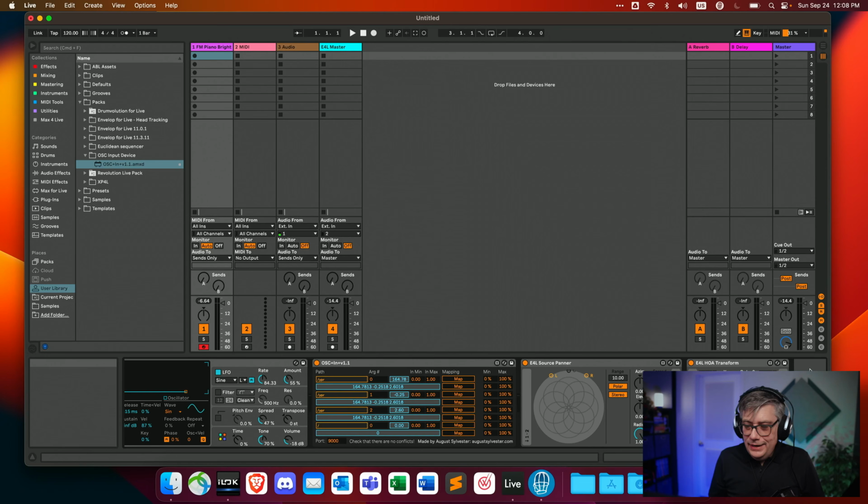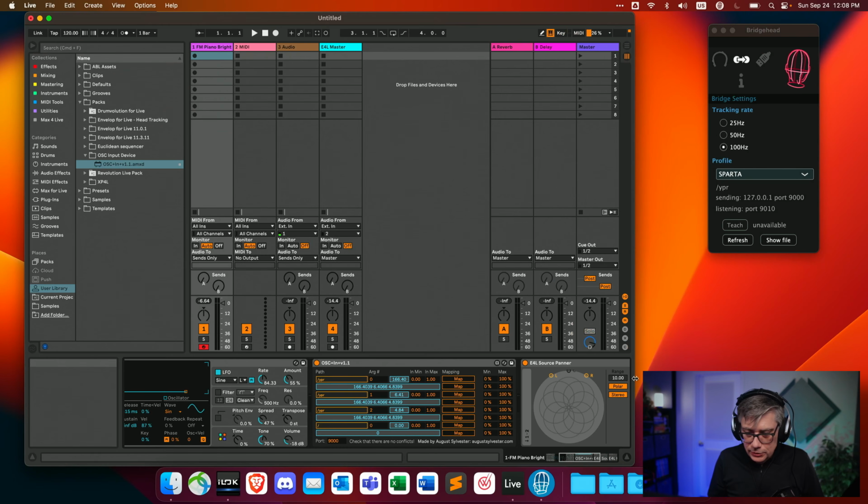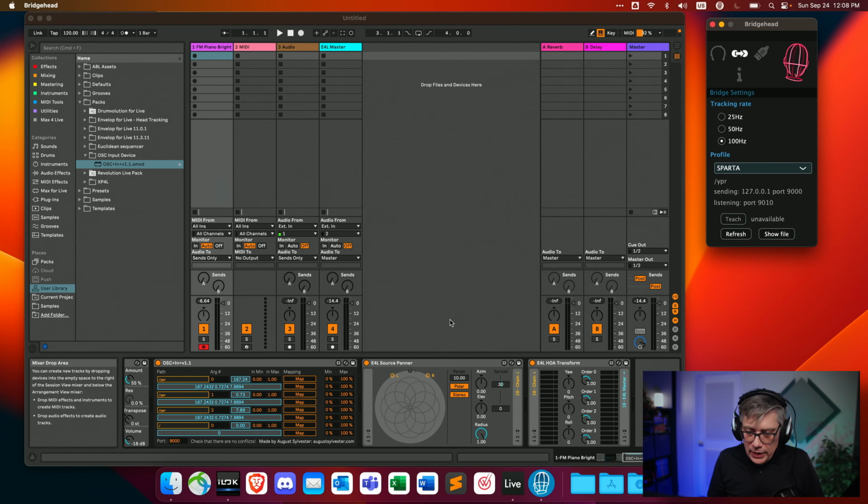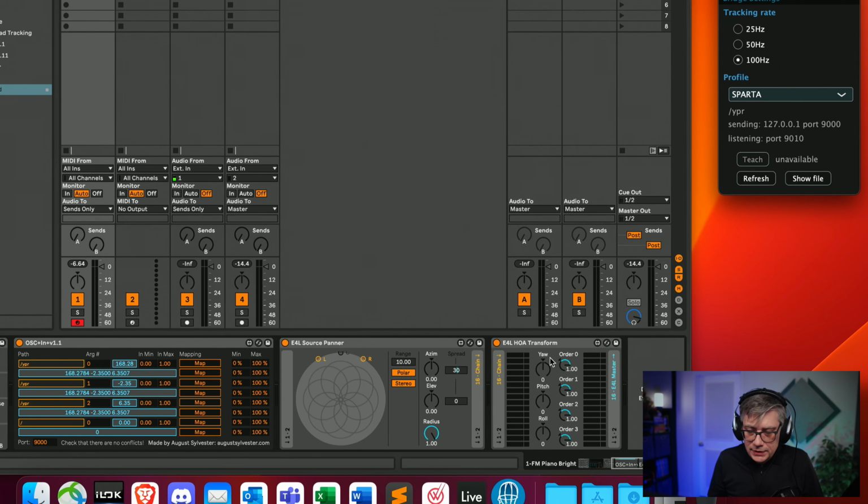Now, the next thing I need to do is map the parameters that are coming out of the OSC input plugin onto the higher order Ambisonics transform device. And for that, first, let me make that a little bit smaller so that we see everything. Essentially, here we have the input device, we have the source panner, we have the higher order Ambisonics transform, we have the Bridge application. Now, the transform device expects yaw, pitch, and roll values from -180 degrees to +180 degrees. And so we also need to make sure that the minimum and maximum settings here are set correctly. So here we have from -180 to +180.